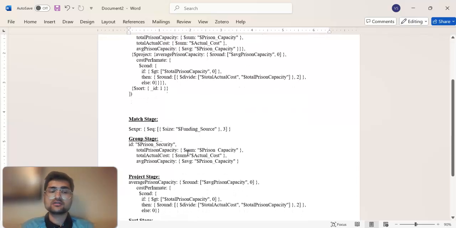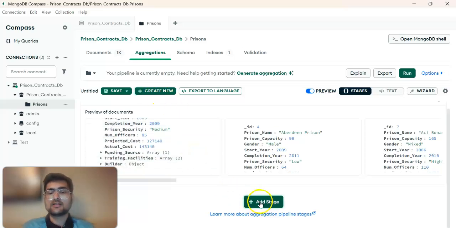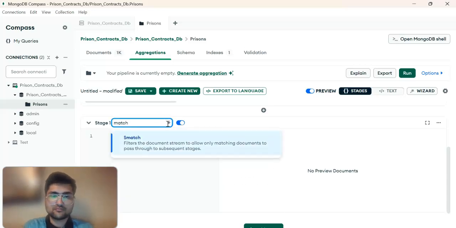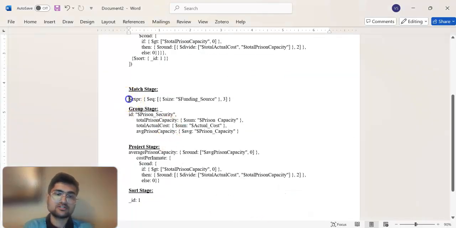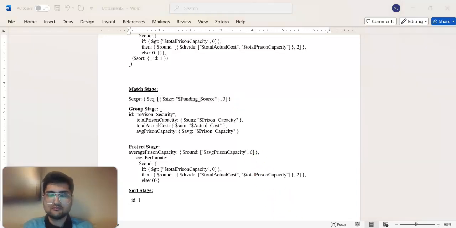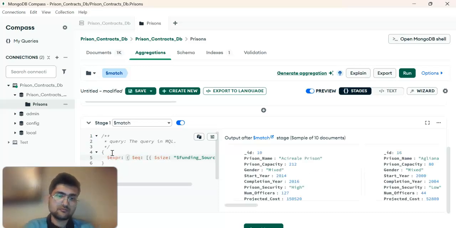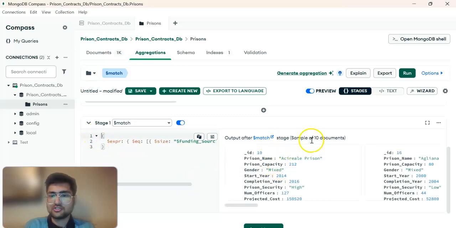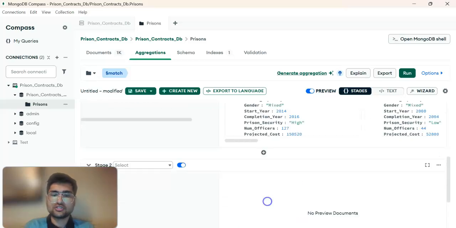Now, how to do this in Compass? This is how our Compass looks. First of all, we will create a new pipeline. In the new pipeline, we will add one stage. Our first stage is match, so we'll go for match. Here I have the expression written. We'll go ahead and put it here. We'll remove the not required things. So here we are getting a sample of 10 documents. This is only the first stage. We'll proceed to the next stage.